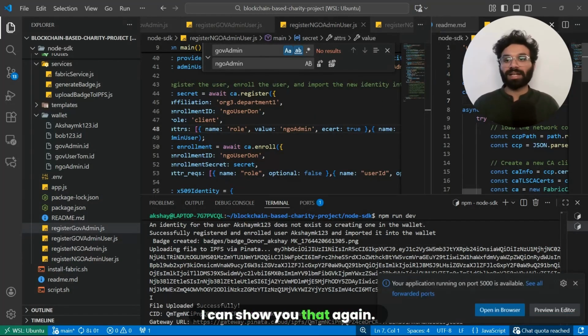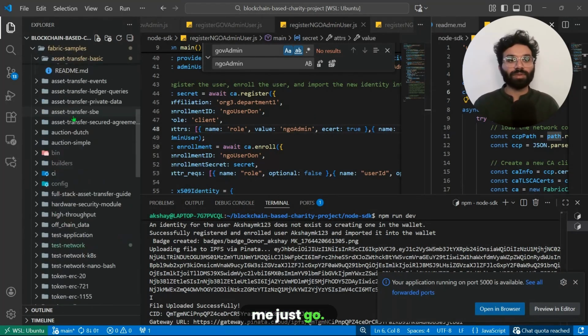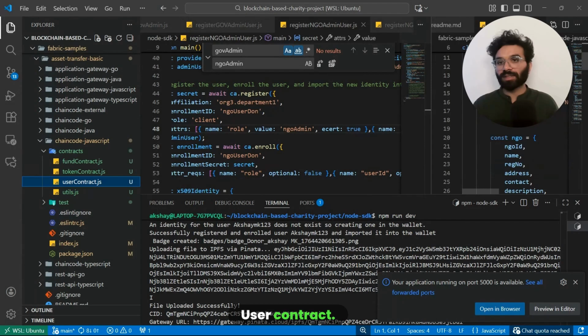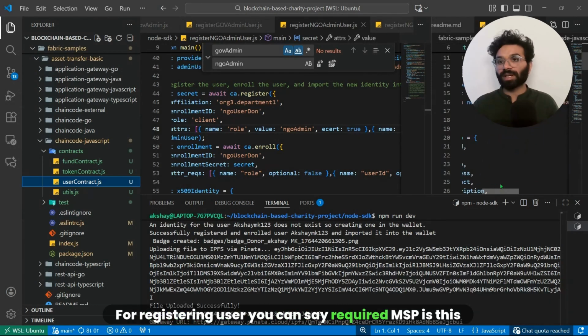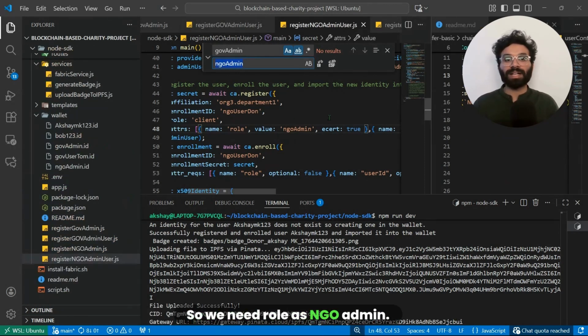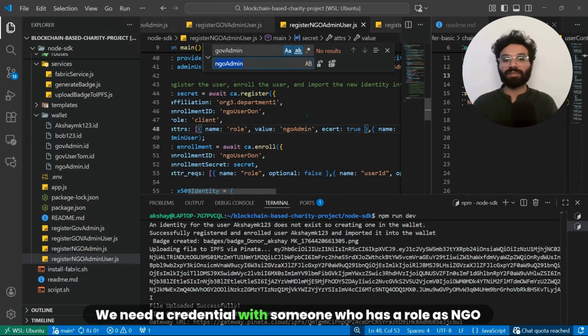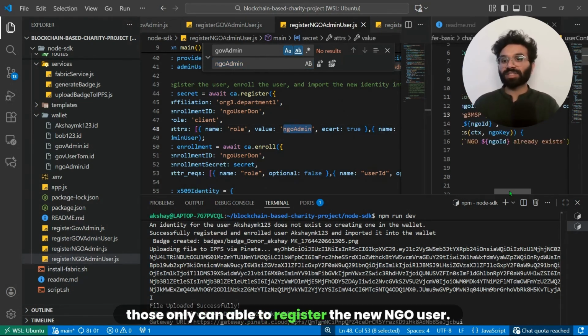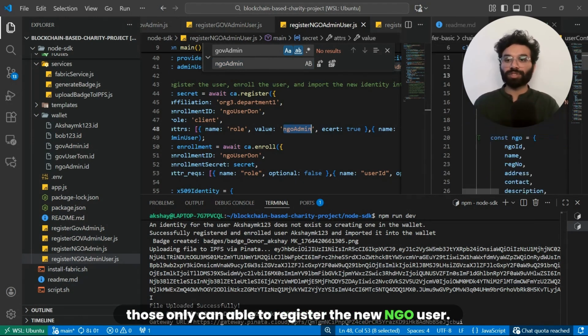So I can show you that again. Let me just go through the whole thing again. In the user contract, for registering a user, you can say the required MSP is this, and the role I'm asking for is NGO admin. We need a credential with someone who has a role as NGO admin. Only those can register a new NGO user.